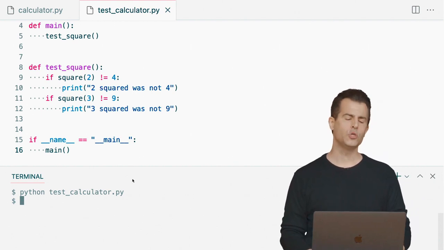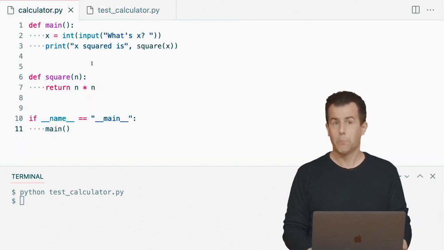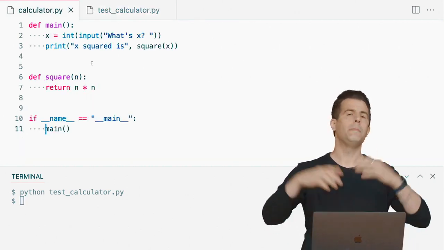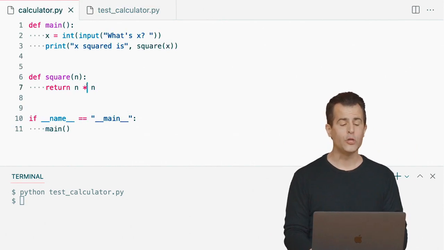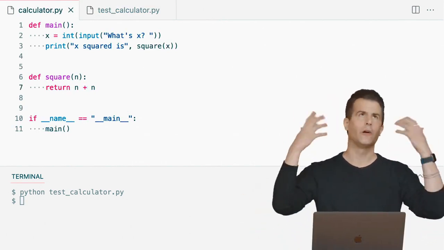So let's demonstrate as much by going back to my calculator and let me break it. Let me introduce a bug. Maybe I didn't even get it right the first time. Maybe my code originally looked like this. I wasn't thinking. I forgot my squares.